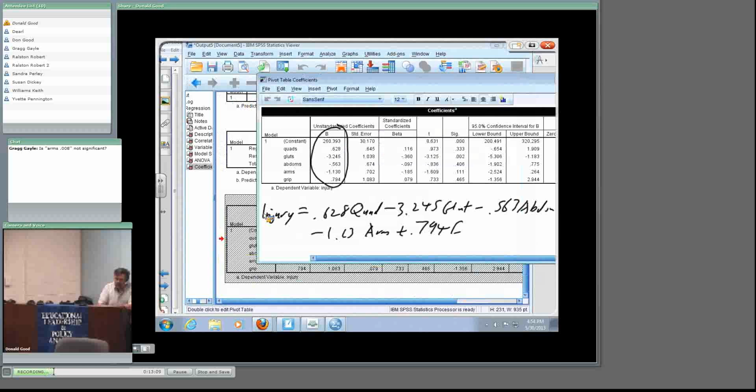And pretend you can read my writing. At least this gives me an excuse for it being so lousy. And then plus, at the end of all this mess, is a constant of 260.393. So the bottom line, this is how we come up with the equation to predict. If you've got all these strength measures, we can predict an outcome or an injury index.